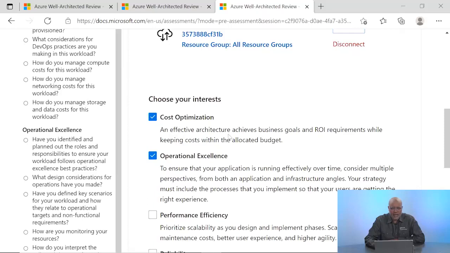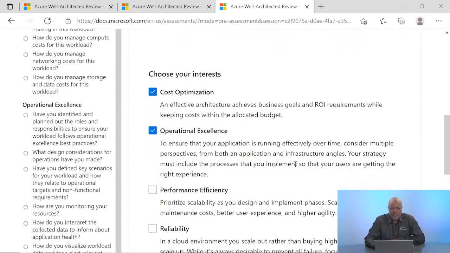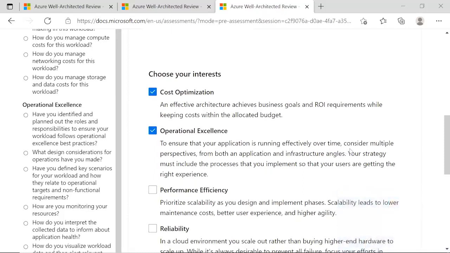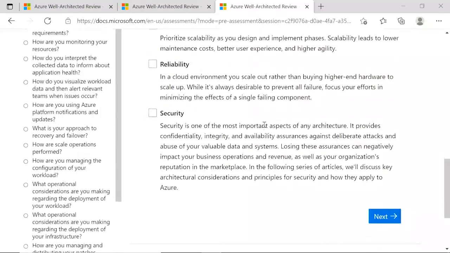Right, under cost, an effective architecture achieves business goals and ROI requirements while keeping costs within the allocated budget. And from an operational excellence standpoint, how do you ensure that your application is running effectively over time? Consider multiple perspectives from both application and infrastructure angles, and your strategy must include the process that you implement so that your users are getting the right experience. So I'm only going to choose these couple of interests or these 2 pillars, but I could choose them all. And then I'm going to choose next.